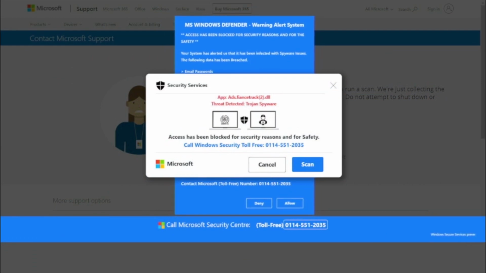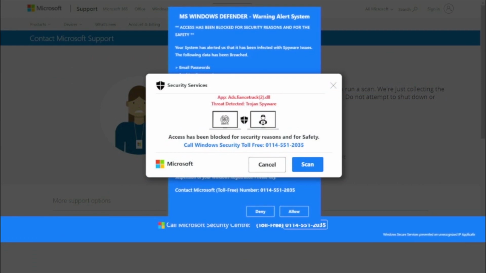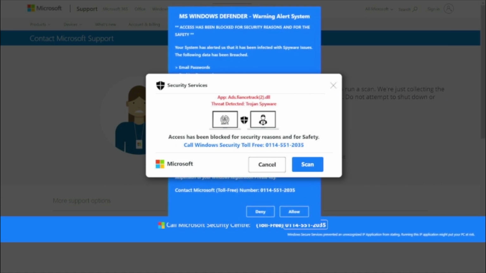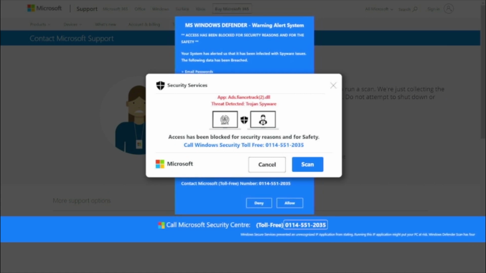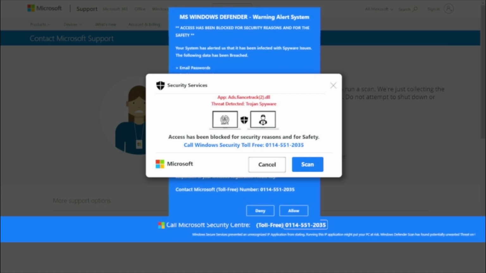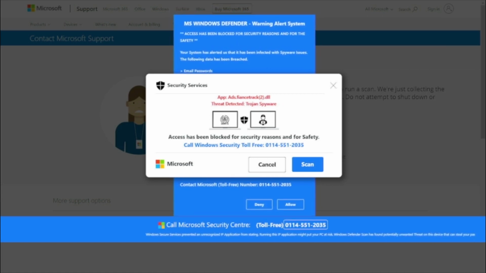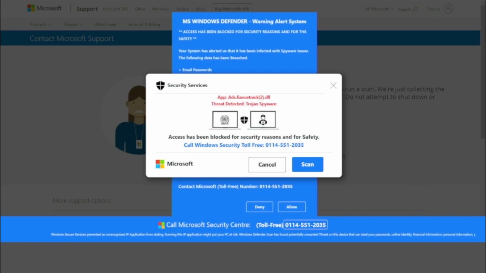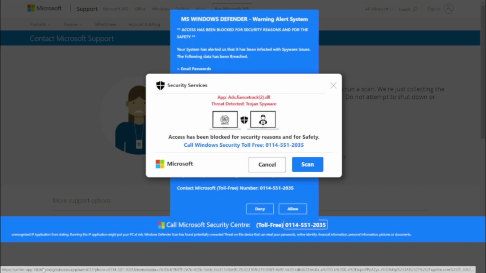Right, so as you can see here, it's saying that the computer is infected with spyware and not to do anything but to call this phone number, which we know is a scam.